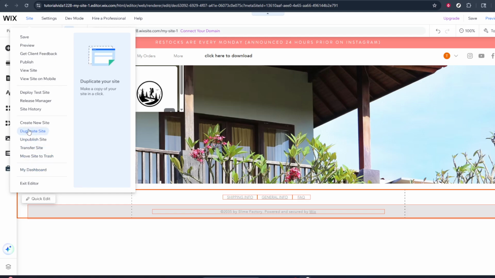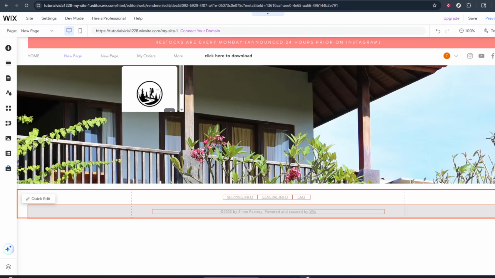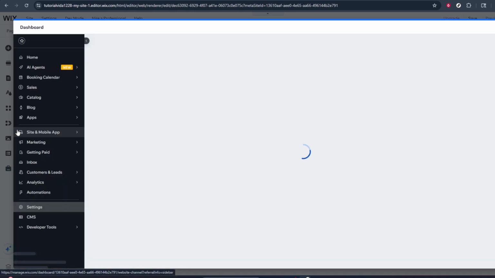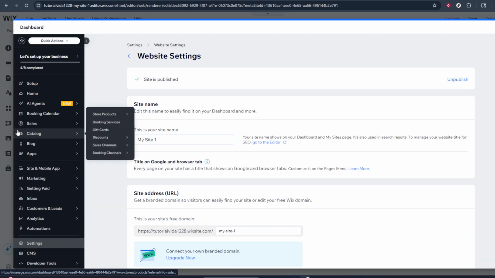With the correct site selected, look for the option to unpublish the site. Wix usually places this in the site settings or in a clearly labeled area related to your site's status. Click on Unpublish Site. When you do this, Wix may show a confirmation message or a prompt just to make sure you really want to unpublish. This is there to prevent you from turning your site off by mistake.